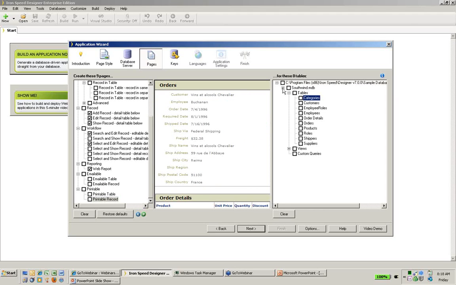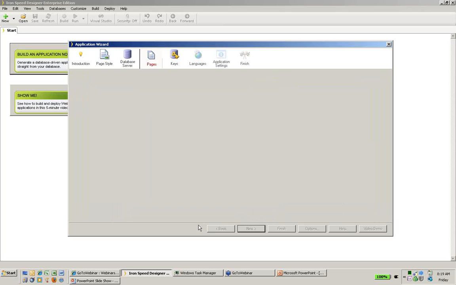I'm going to select the 9 defaults, and now we'll go over to the right side, and I'm going to select the 10 tables that are in the underlying Southwind database. So all in all, I'm going to generate 9 different page types for 10 different tables, or 90 pages in total. I'll click Next, and we'll move on to the key step.